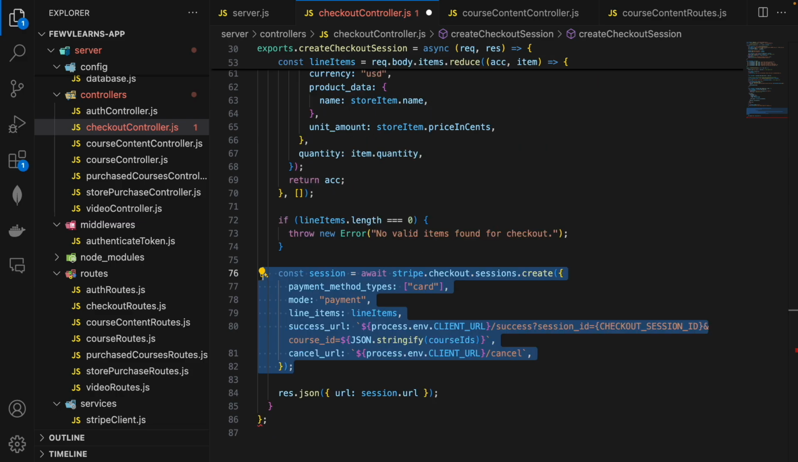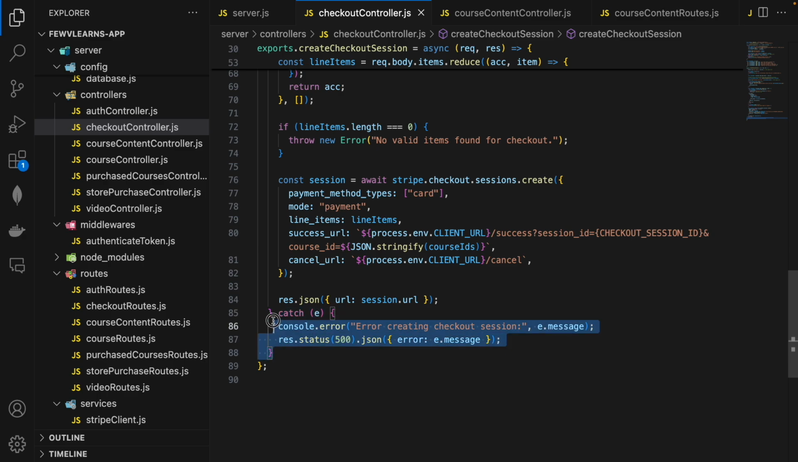Then this stripe.checkout.session.create function is going to create a new checkout session. And this session includes a success URL and the cancel URL, directing users to the appropriate page after a successful or cancelled payment is done. And during any of this process, if there's an error, we are going to console log it and send a status of 500 with whatever the error will be.